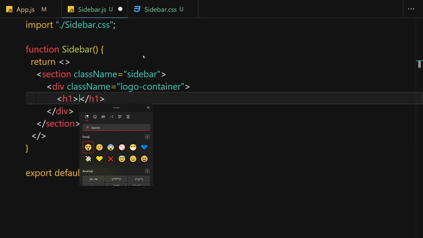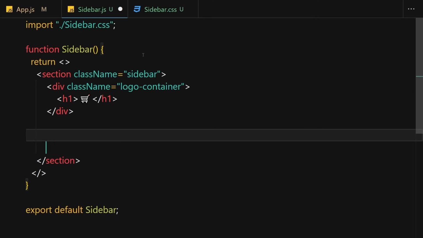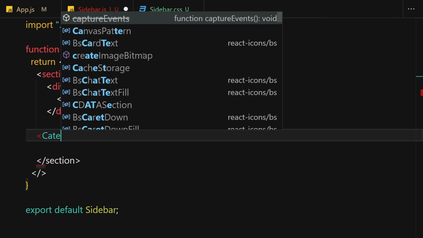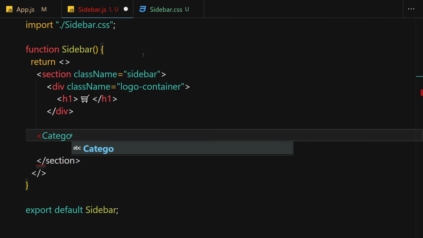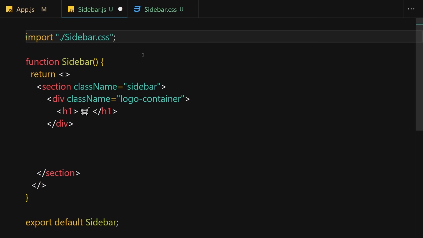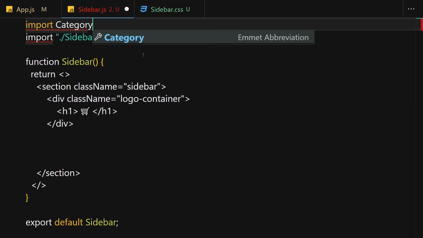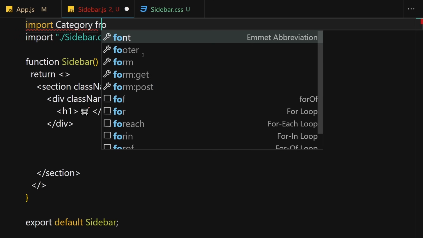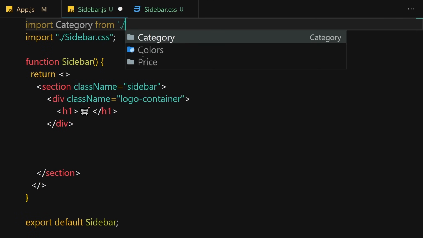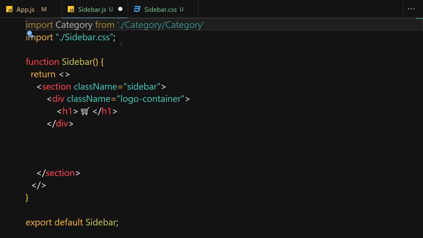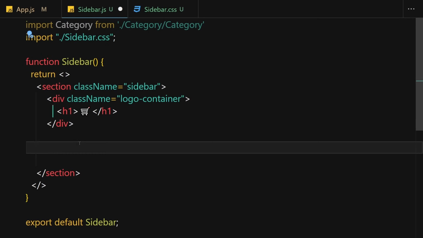And I'm going to just place a cart logo or something like that. I'm going to place it right here, and that's going to be fine. Underneath this div, I'm going to be creating... you know what, let me just get my category. We can't, so we have to import it manually. So I'm going to go inside this category, and then category. I'm going to copy this category.